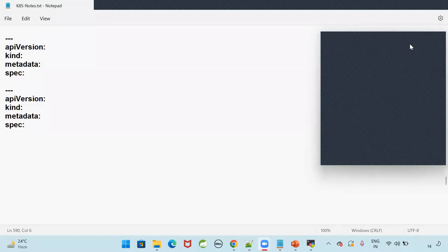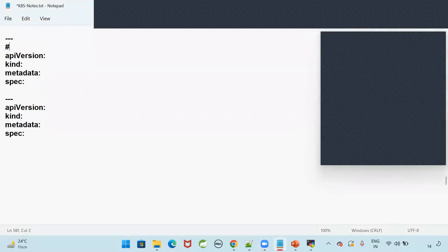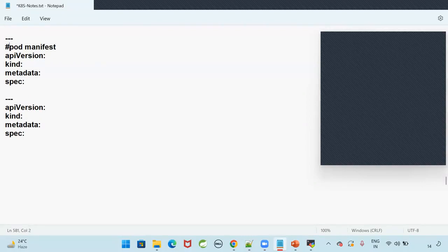So how many manifest files are required now? Two manifest files are required. One is for pod creation, second one is for service. Instead of taking two manifest files, I'm going to take a single manifest file. Okay, guys, I'm going to take the single manifest file. Let me give the comments here. Pod manifest. The hash represents a comment. That is pod manifest. This is service manifest. Node port service manifest. Good.